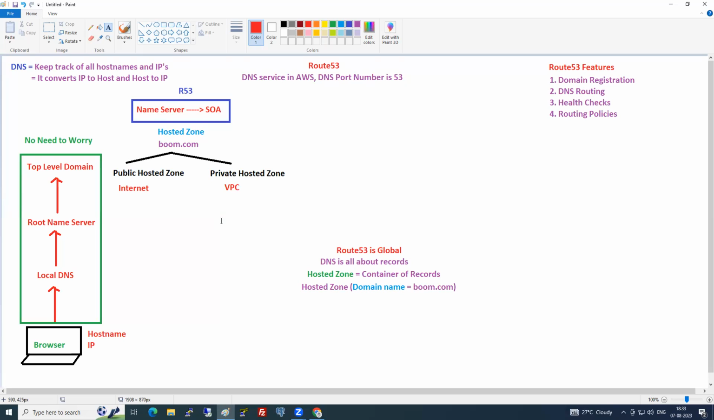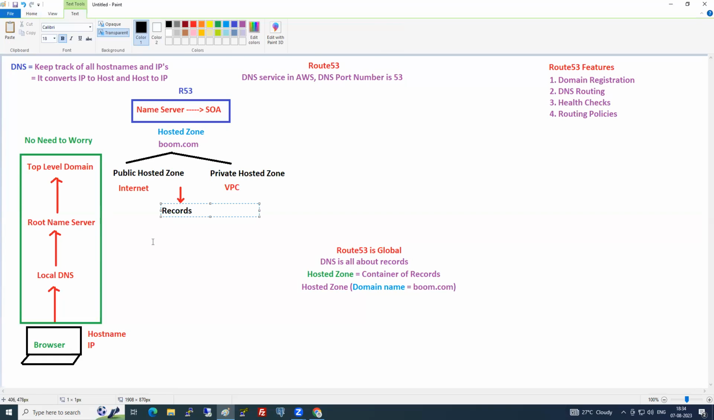So what is the hosted zone? Hosted zone is a container of the records. And what is the name of the hosted zone? Your domain name. Excellent. What does the hosted zone contain now? Records. Very good. So hosted zone contains what, Nana? Records. Can you give me one sample record?